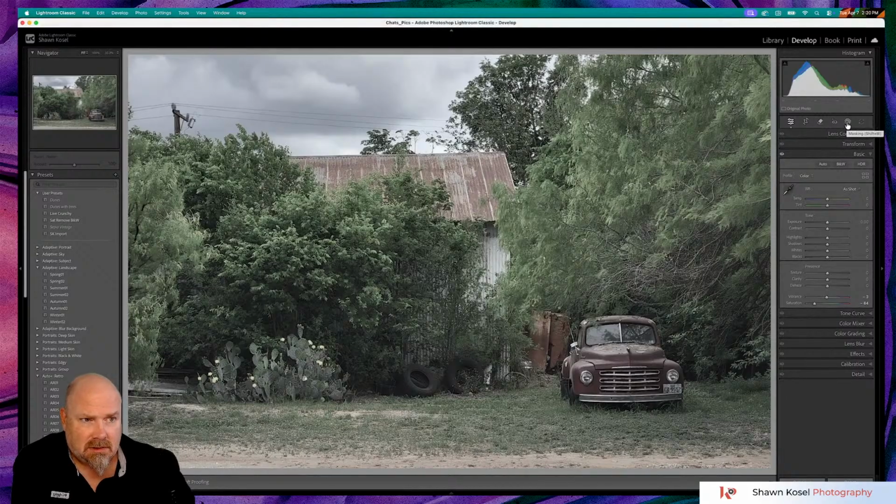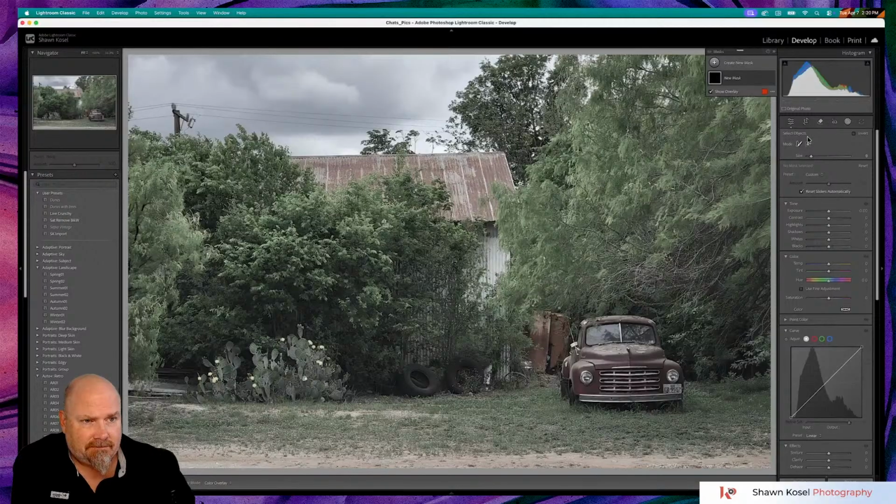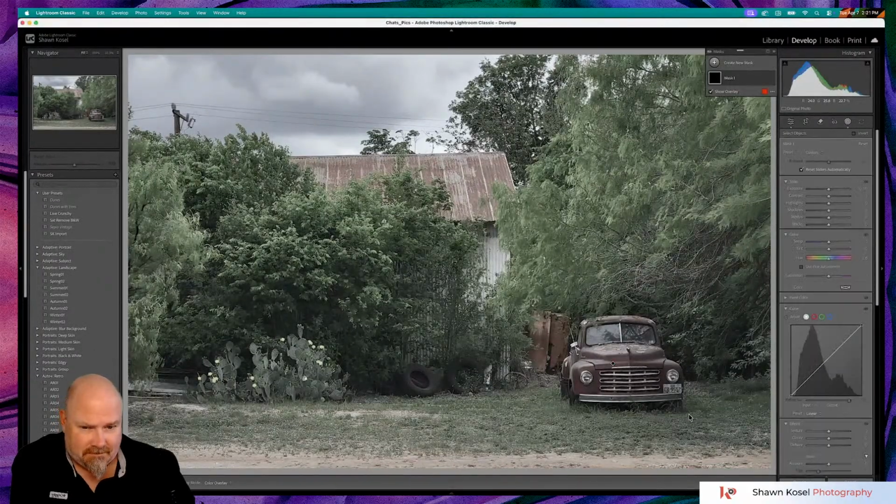All right. Let's make some masks. Let's do an object. You can use a rectangle tool. Noise.